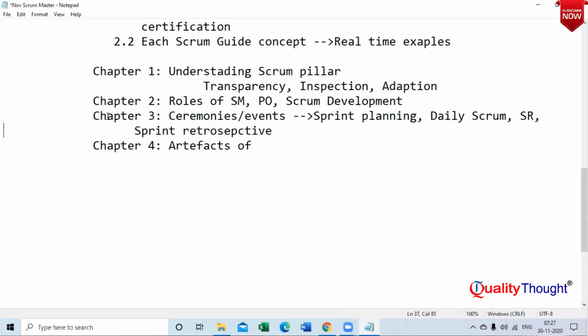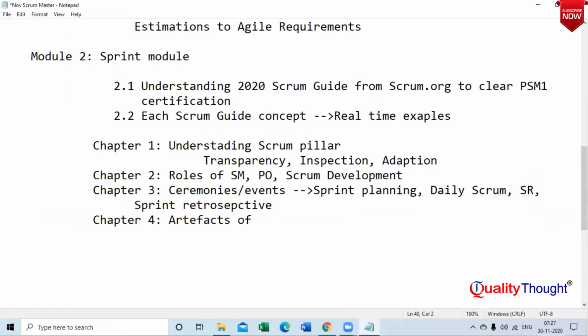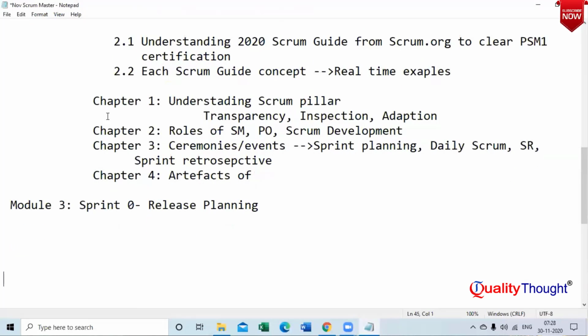Once you understand the sprint module correctly, the third module I focus on is Sprint 0, the release planning module. In the Sprint 0 module, I'm going to explain release level activities. If you are working in a complex, long-term, ongoing agile project, teams may not directly work on Sprint 1 without Sprint 0. Sprint 0 is what we call a planning sprint for every release.